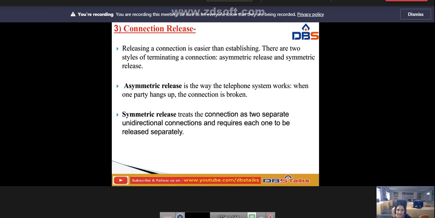Next one is connection release. What is meant by connection release? It is easier than connection establishment. In connection establishment, we have to send the connection request and acknowledgements before data, so there is communication involved. Connection release is very easy, and releasing a connection is easier than establishing one.